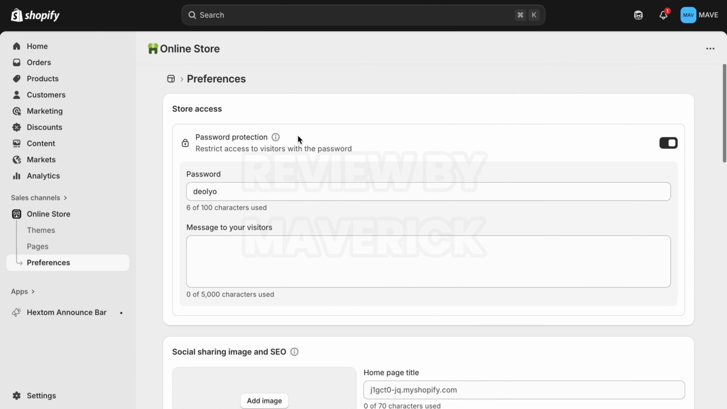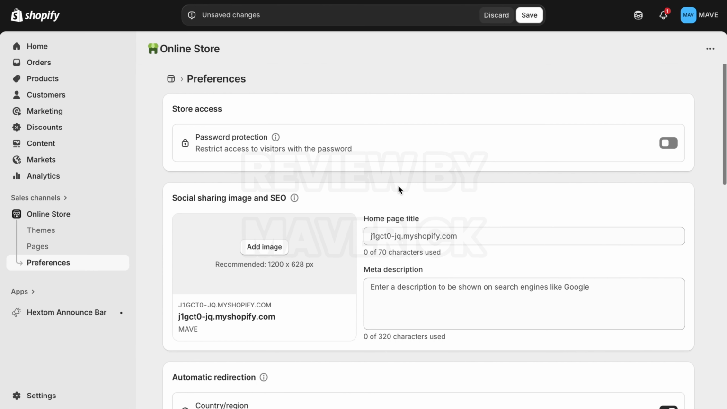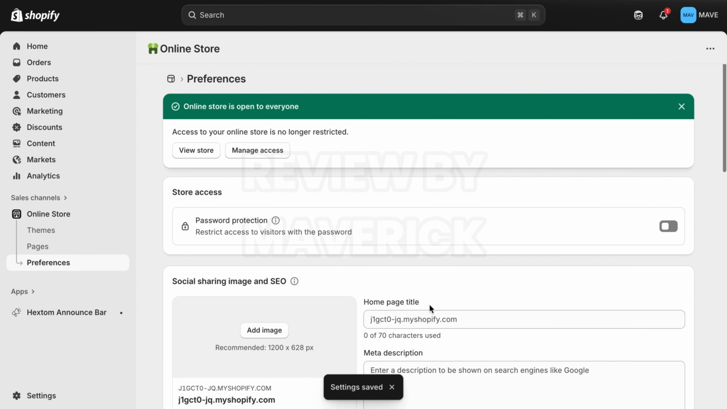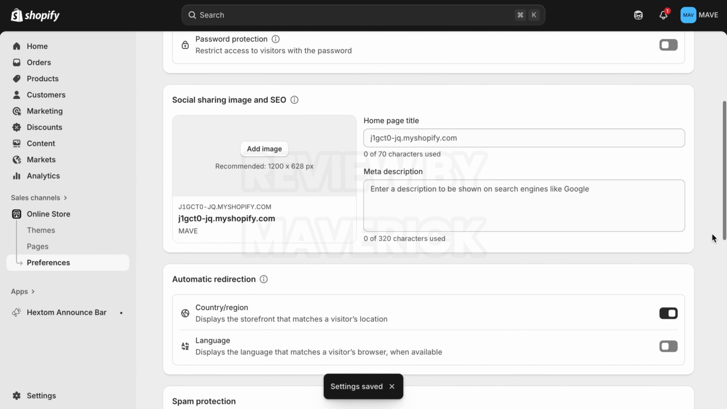And once you've done that, come back here and toggle this password protection off. And now you're good to go. Just make sure that you save, okay? And you can add more information right there to your store, just to make it available.